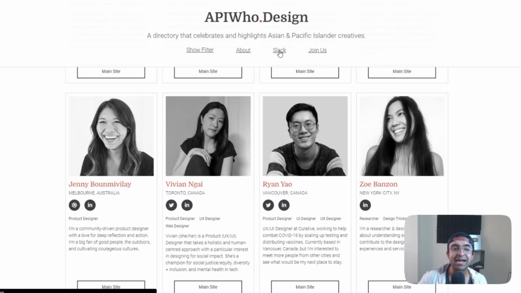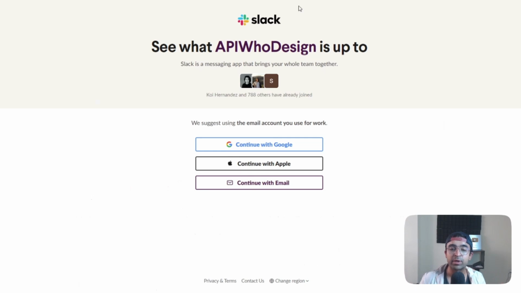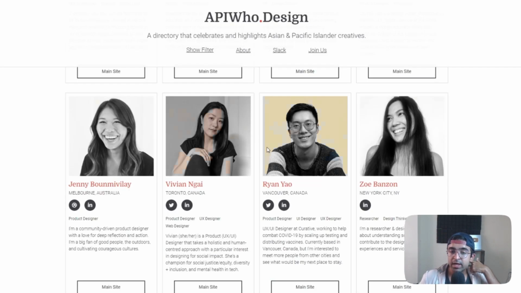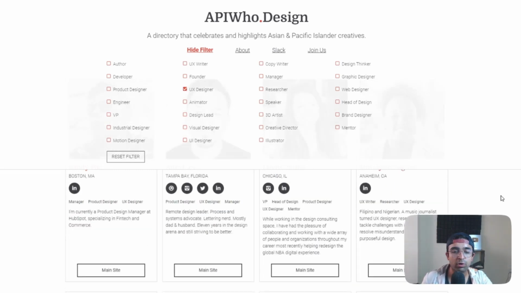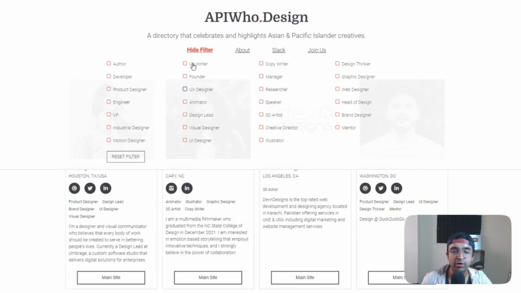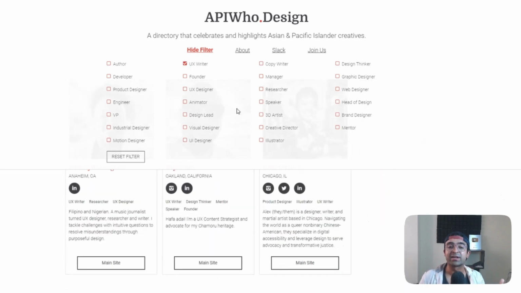Or there is an actual good Slack community with almost 800 people on there. Again, very serious designers from all across Asia who are on this community. I think this is really cool. They also have filters, so you can actually speak to specific people in a specific kind of filter. So if you're looking for UX designers, only UX designers will pop up. If you're looking for UX writers, there are UX writers on this.